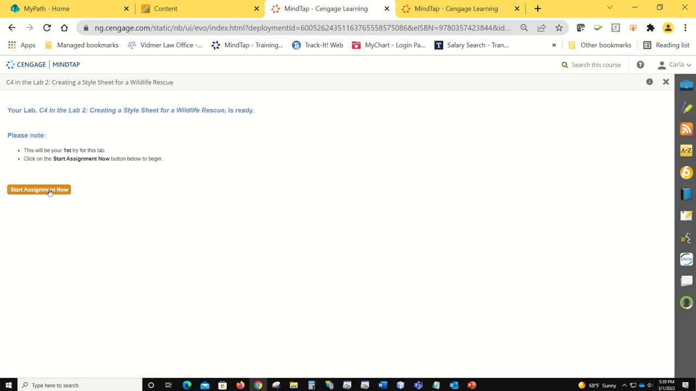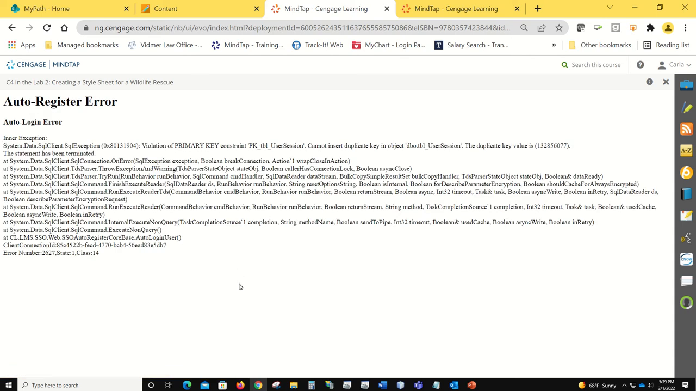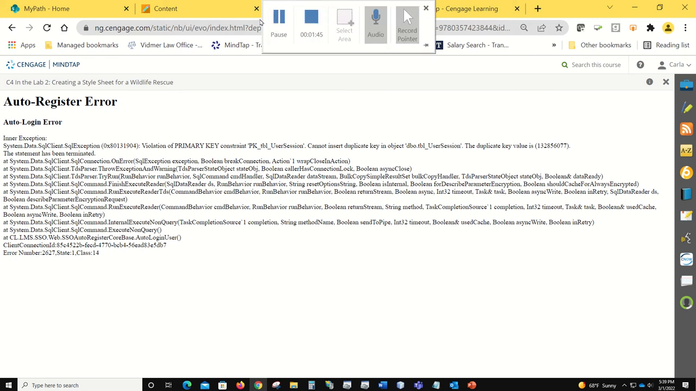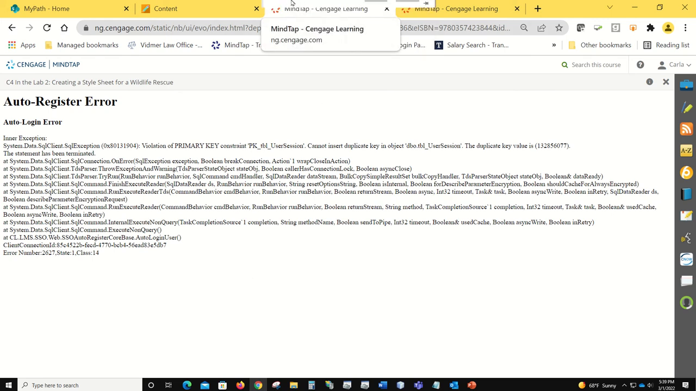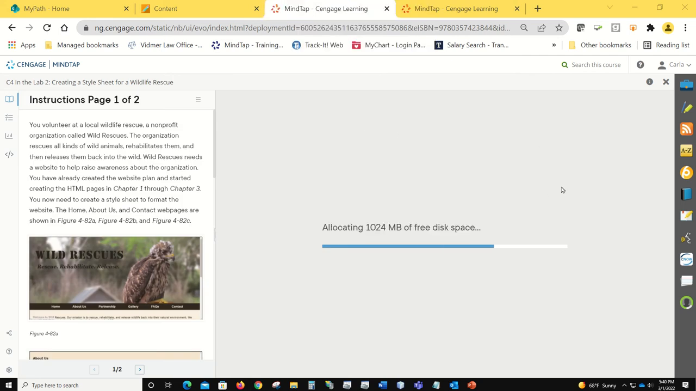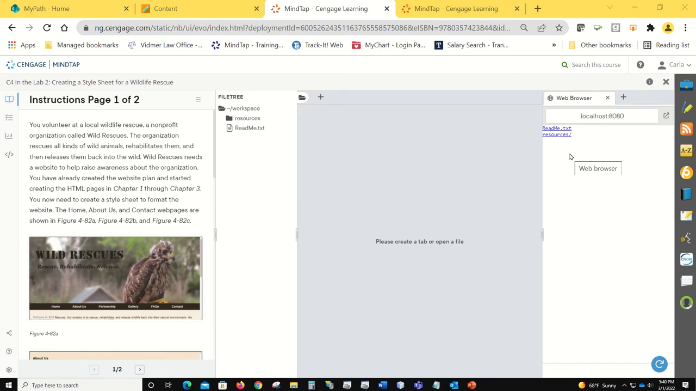and wait. Start my assignment. Well, that looks pretty bad, doesn't it? Let me pause and see what I can do about this. Okay, second time was successful. So you're familiar with this layout and doing the assignments, going through the instructions.